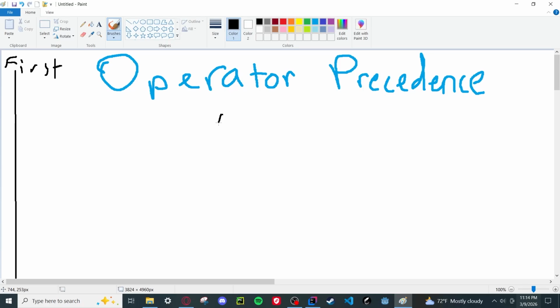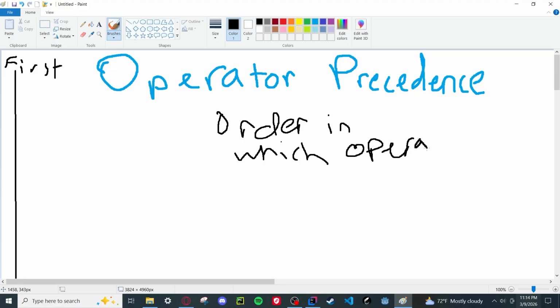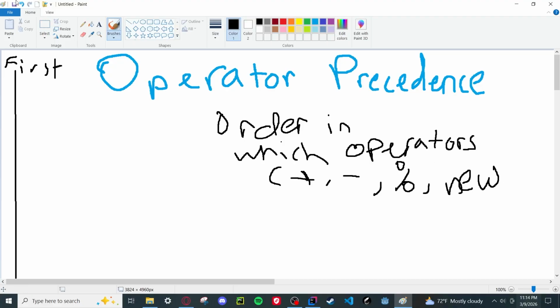Precedence is essentially the order in which operators are evaluated. And quickly, I'll just put a little comment saying what operators are. Plus, minus, lambda, new, etc., etc. These are all operators. They operate on something, change it in a way. It's the order in which operators are evaluated.